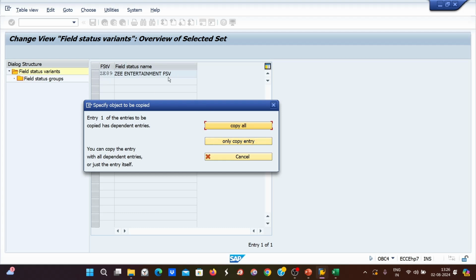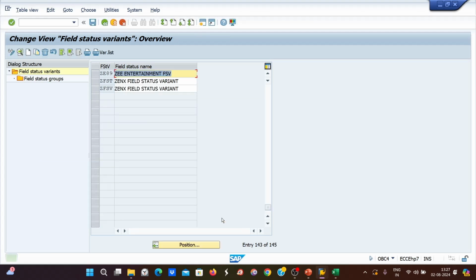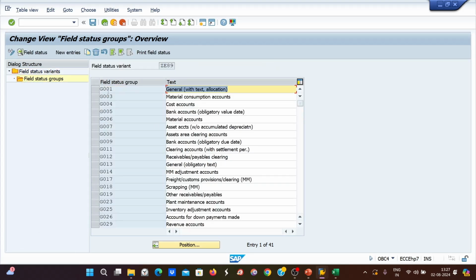But as I told you, under the field status variant, there are various field status groups. I have explained that before. The different GLs are assigned to different field status groups, and different field status groups are assigned to a single field status variant. So that means now I am creating a field status variant under which there will be various field status groups. So copy all. I have to copy all. Give it some time. See, number of dependent entries 41. Press enter. Now if you click here and check the field status groups, see, as I explained, these are all standard given by SAP. Few are even standard, like for bank account, we will use Z005.